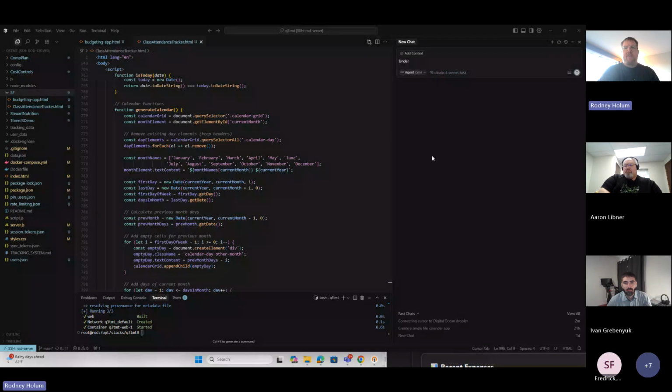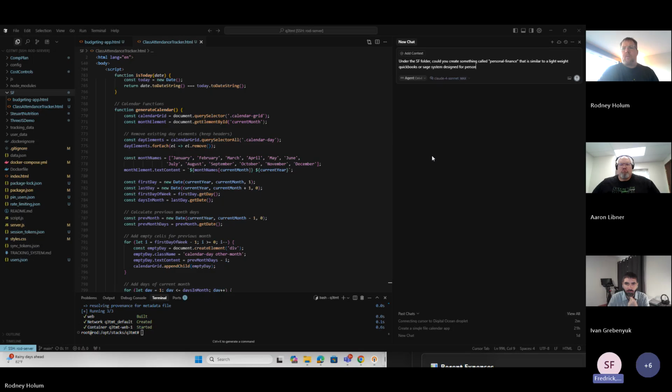Under the SF folder, could you create something called, I'm just gonna call it personal finance. And just give it a few goals and say similar to something, to give it a point of reference. What I'm trying to drive at here is all these independent software products that historically you would pay for, now maybe you can be developing with this kind of tool and customizing it.